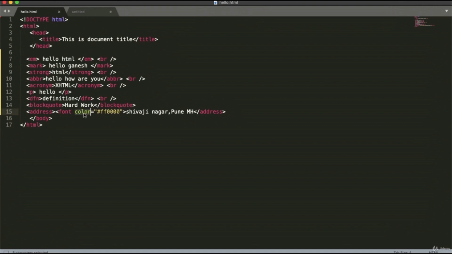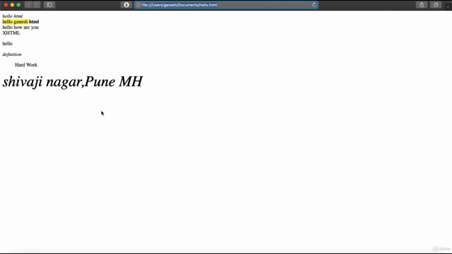I can change the size of the font also. I can display the size as 40. Just save and run it. The size of my address gets increased.